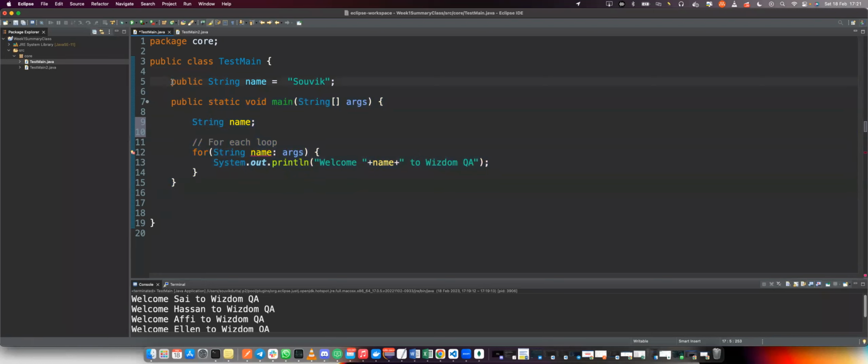However, if I am defining a name variable, or any variable, at the top section of the class, then it is called a global variable, and this global variable can be accessed anywhere. So let me give it another name, named, right? And then say sysout, and this is name. Do you see that?